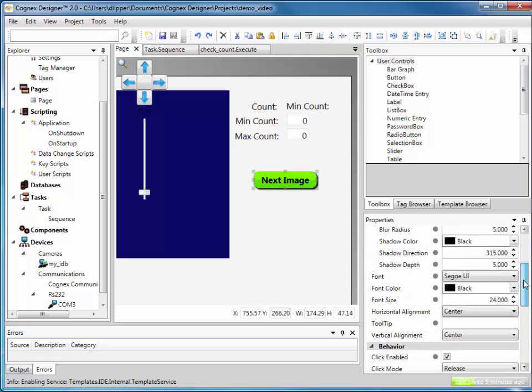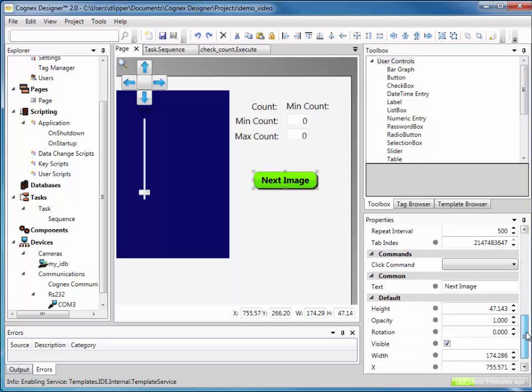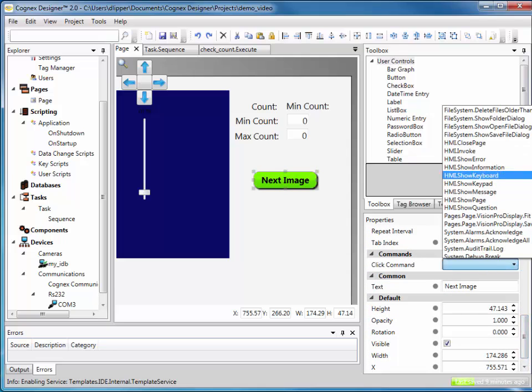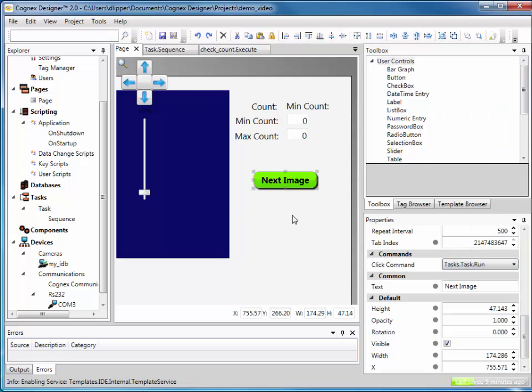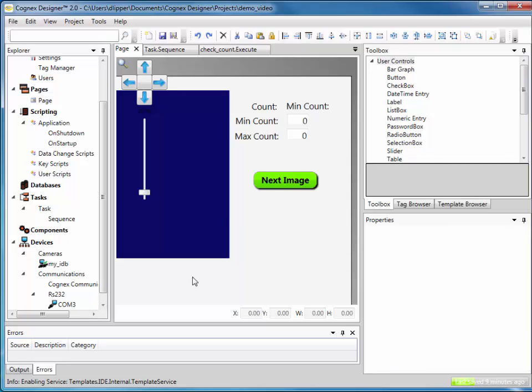One thing still missing, we have to tell the system what to do when we click the button. On a click command, we want to tell it that we want to execute the task. So task.task.run is what we want to do. Done. Very quick and easy.